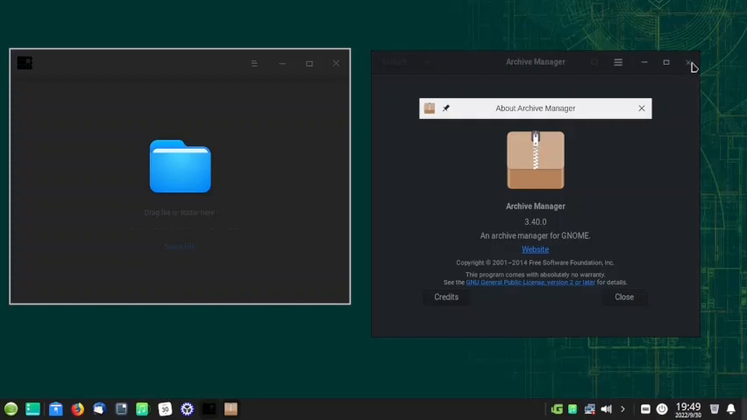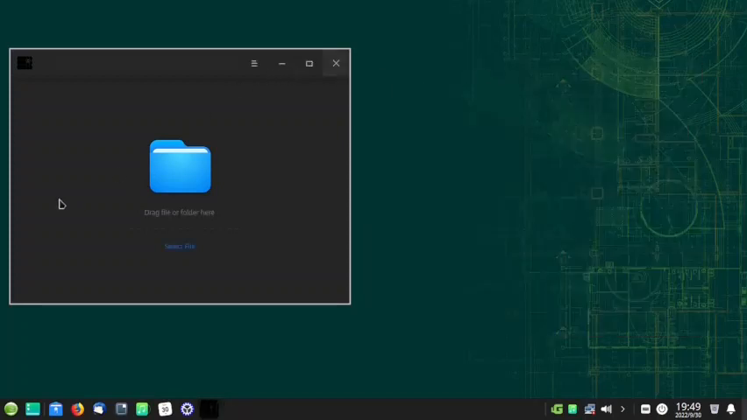So for archiving any file, you have to just drag the file or folder here, and then it will zip it and make it an archive folder or file.